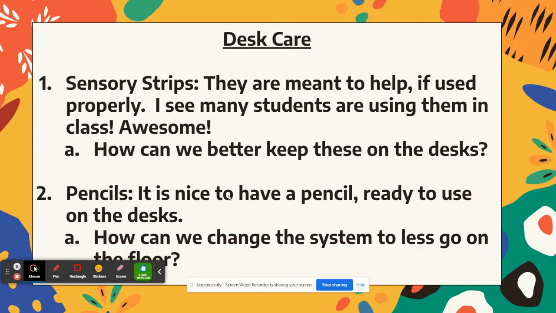All right, the next topic, let's talk about desks, and I'm kind of looking for your guys' feedback on this. So we have those sensory strips on your desk. They are meant to help you. I see that many students are using them properly in class, and it seems to help students be calm and focused in class, which is exactly how they are meant to be used. Awesome.